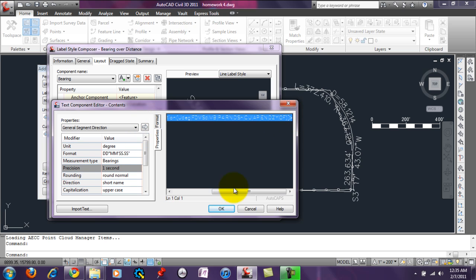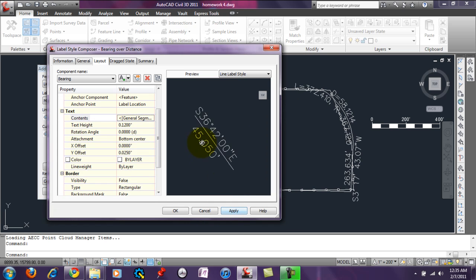It updates the code. So you say OK. And as you can see, it has rounded to the nearest second, and it's taken out the spaces. So there's our new bearing. Now, what do we want to change about the distance?